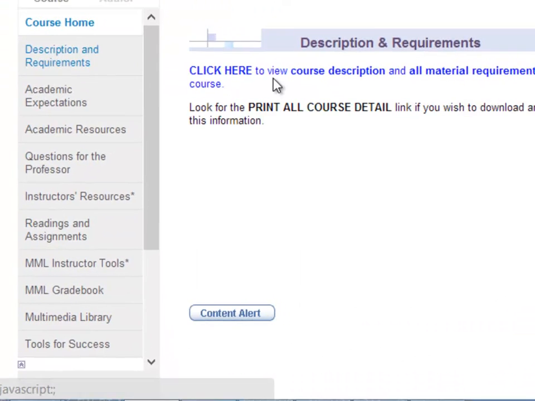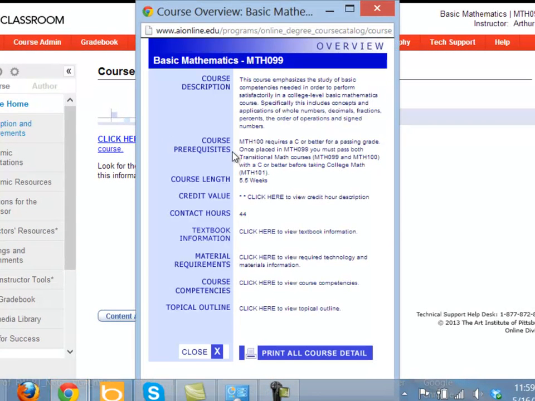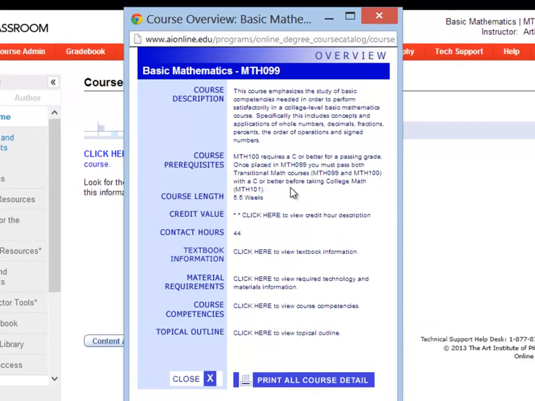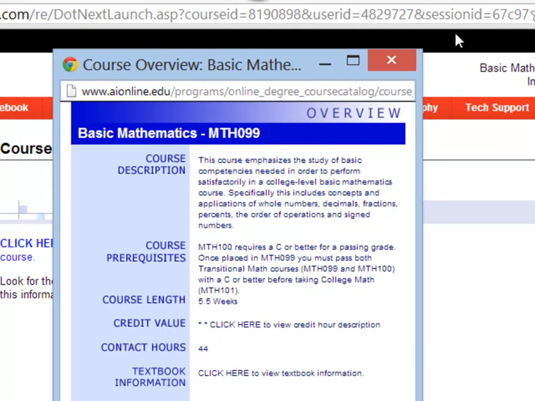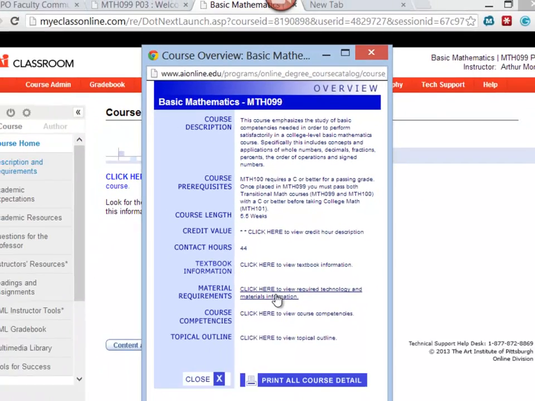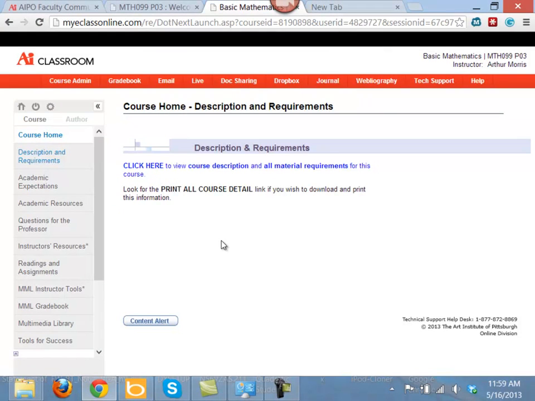Descriptions and requirements. Make sure you read all of your requirement materials. You should have your course prerequisite. You'll need to make at least a C or better in this course to move on to Math 100. For your textbook information, click here. For material requirement information, technology, and so forth, click here. Make sure that you have access to a computer and a backup computer for this course, since the courses are online.